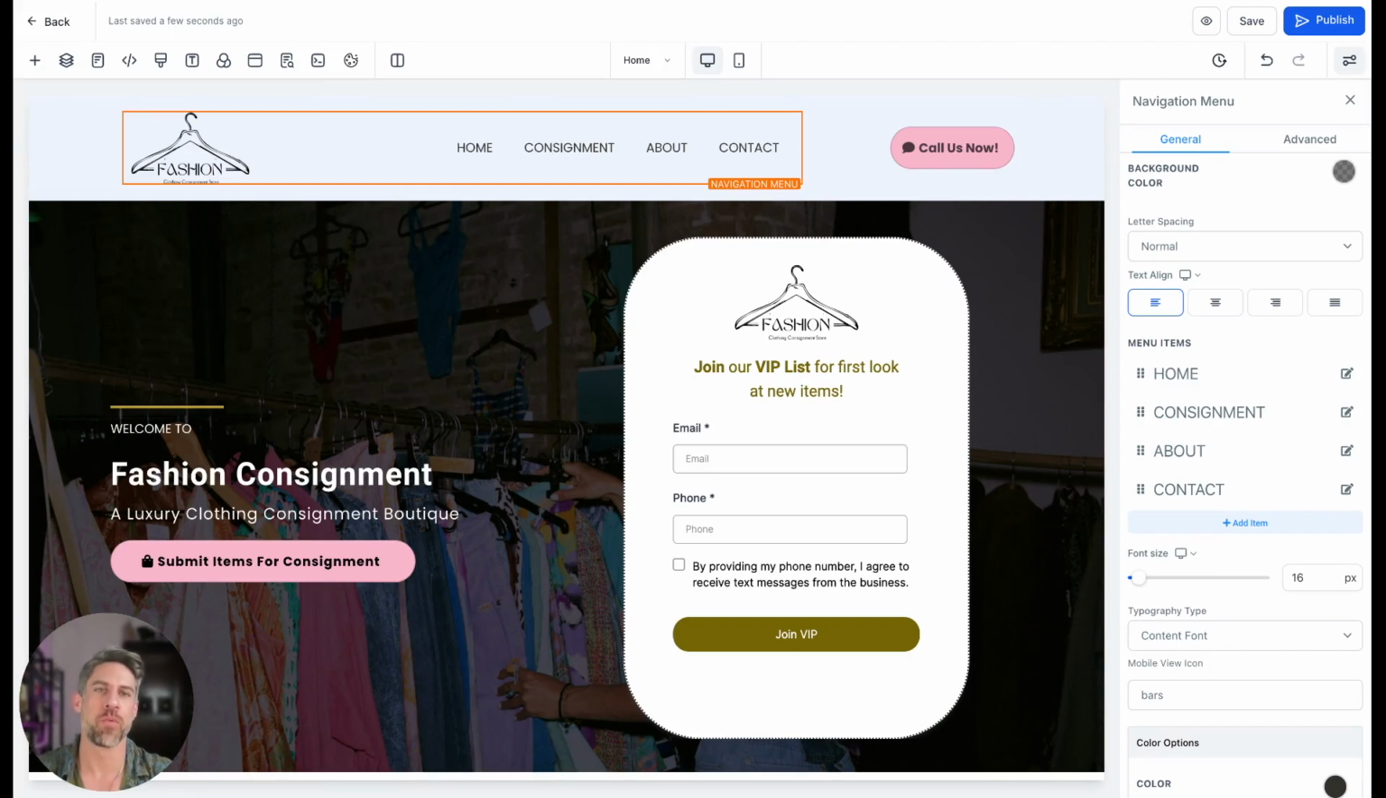Okay, now here is a really cool feature that we built inside of the Consignment Store website template, and that is a Call Us Now button. Now this can also be converted to a Text Us Now button, whichever you guys prefer, and I'm going to show you how you can toggle those back and forth, and how you can manipulate the colors of this button as well.